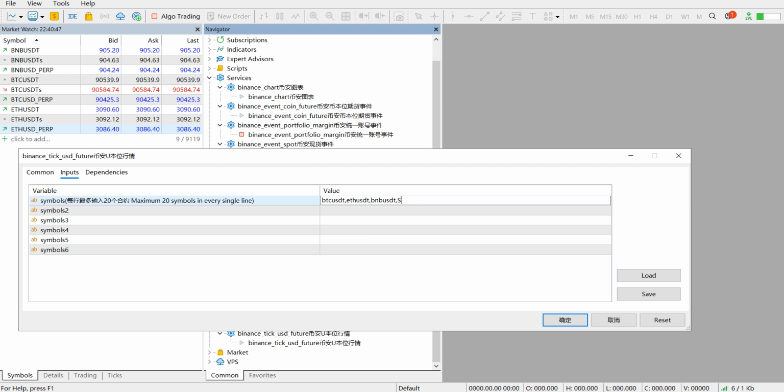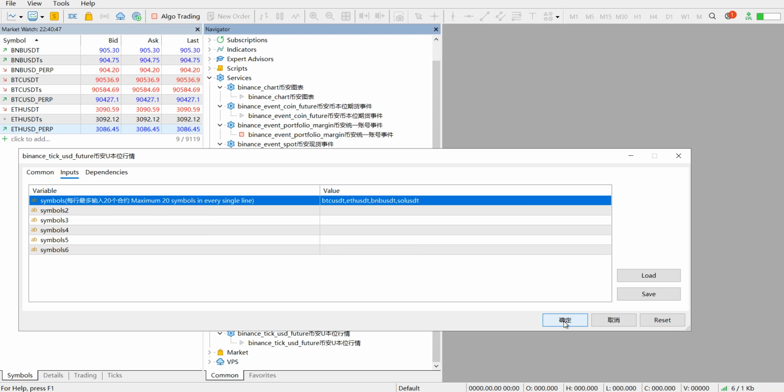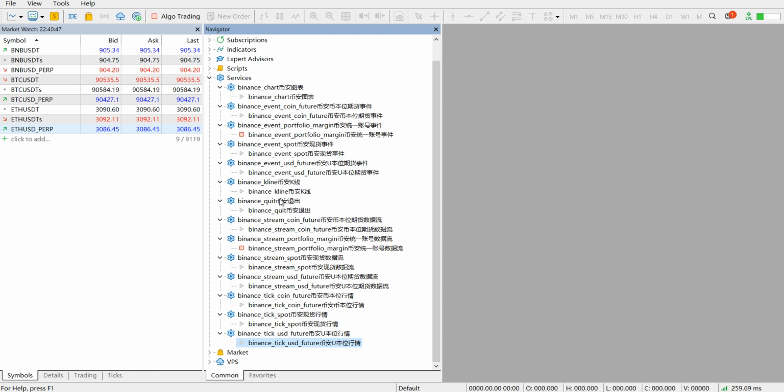Or also okay. This one is also okay. And then we can see the Solana USDT USD margin future is already subscribed in the market watch.